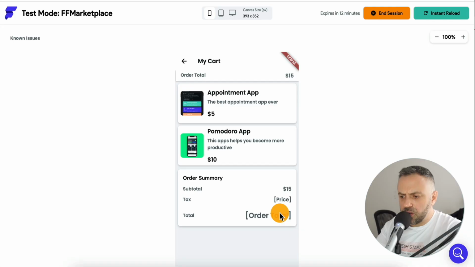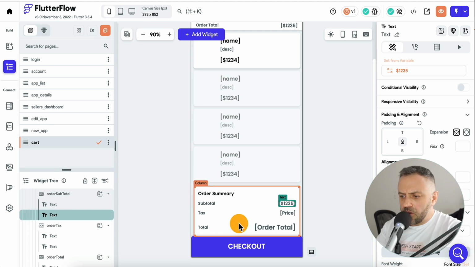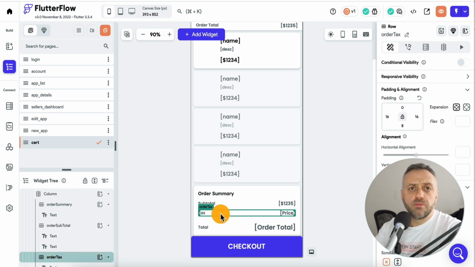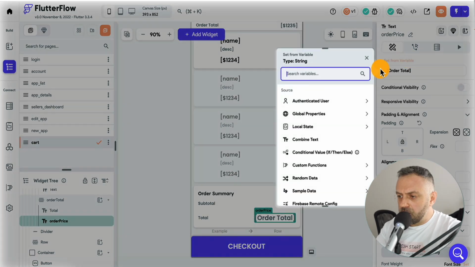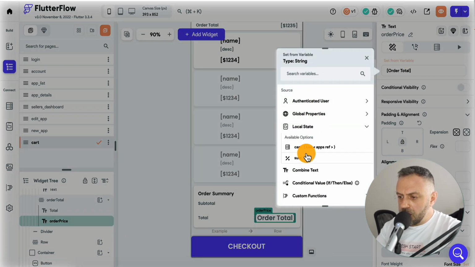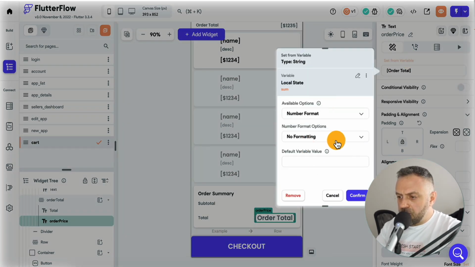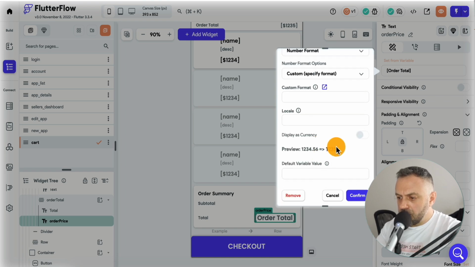Okay, so it's a really, really solid, easy method that you can use in a lot of situations. We still need to display the total, but that is if we have the tax. Okay, so let's go back to our app. And for the purpose of this tutorial, I'm just not going to calculate tax. We might do that at the end of the video. So I'm just going to delete that and just display the total here. Local state, sum, number format, custom, display as currency.